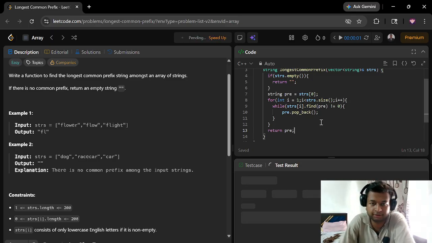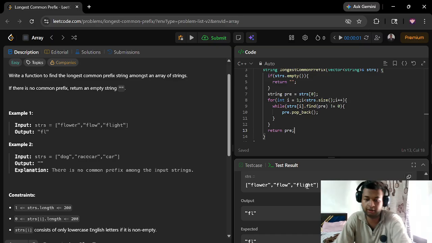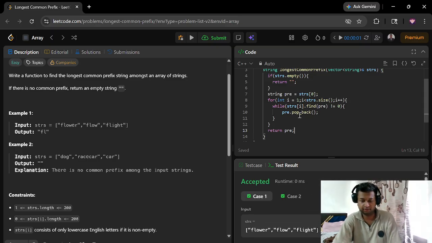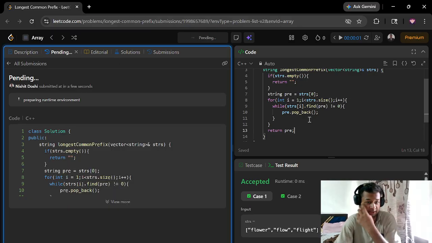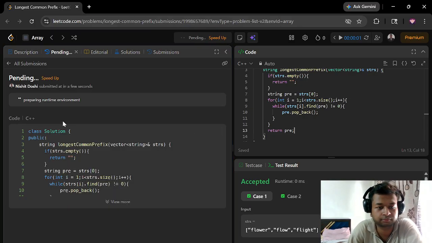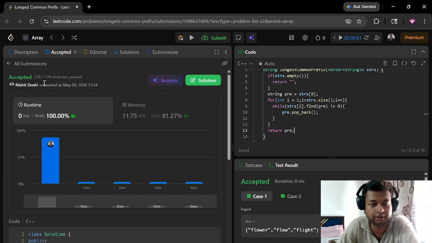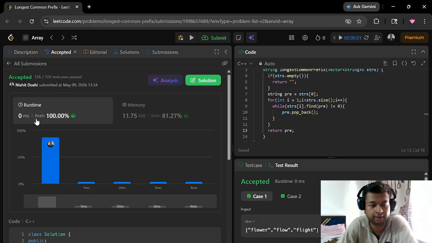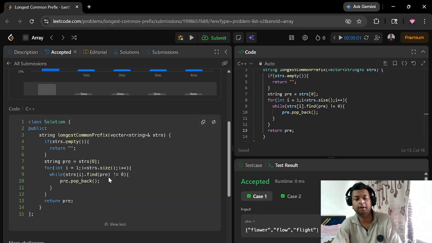Now let's run this and check. As you can see, all the test cases are passed. Now let's submit it and check the results. All the test cases are passed, and the runtime is 0 milliseconds, beating 100%. Memory used is 11.75 MB, beating 81.27%. And this was the solution of this question. Thank you.